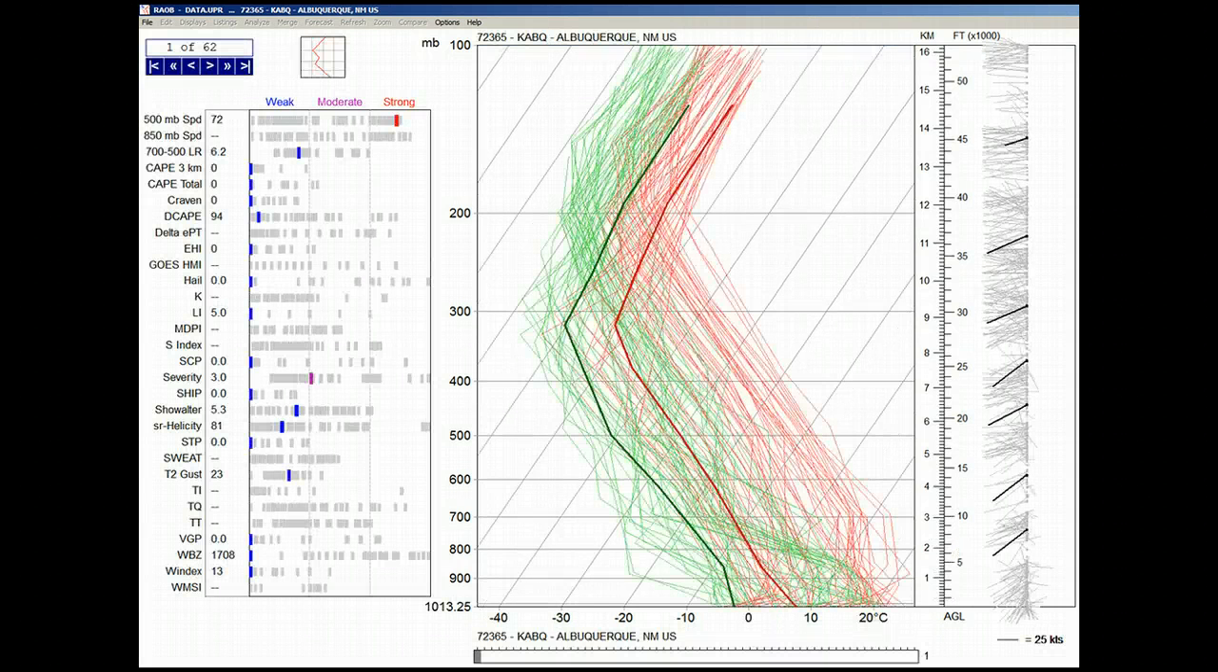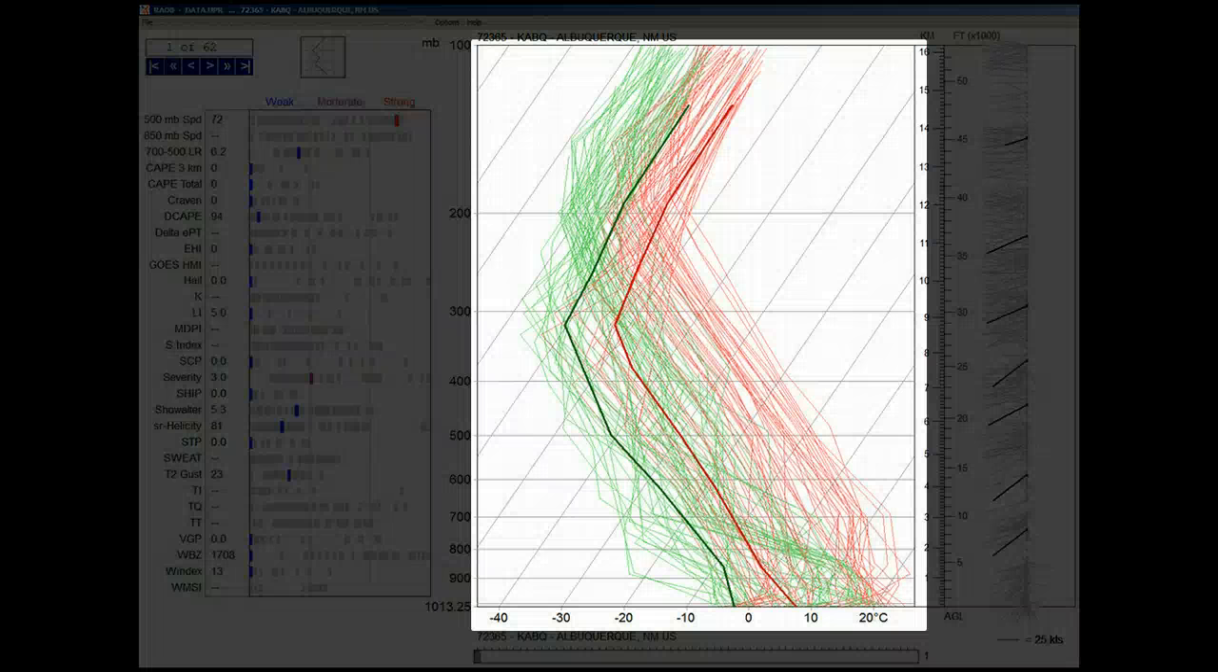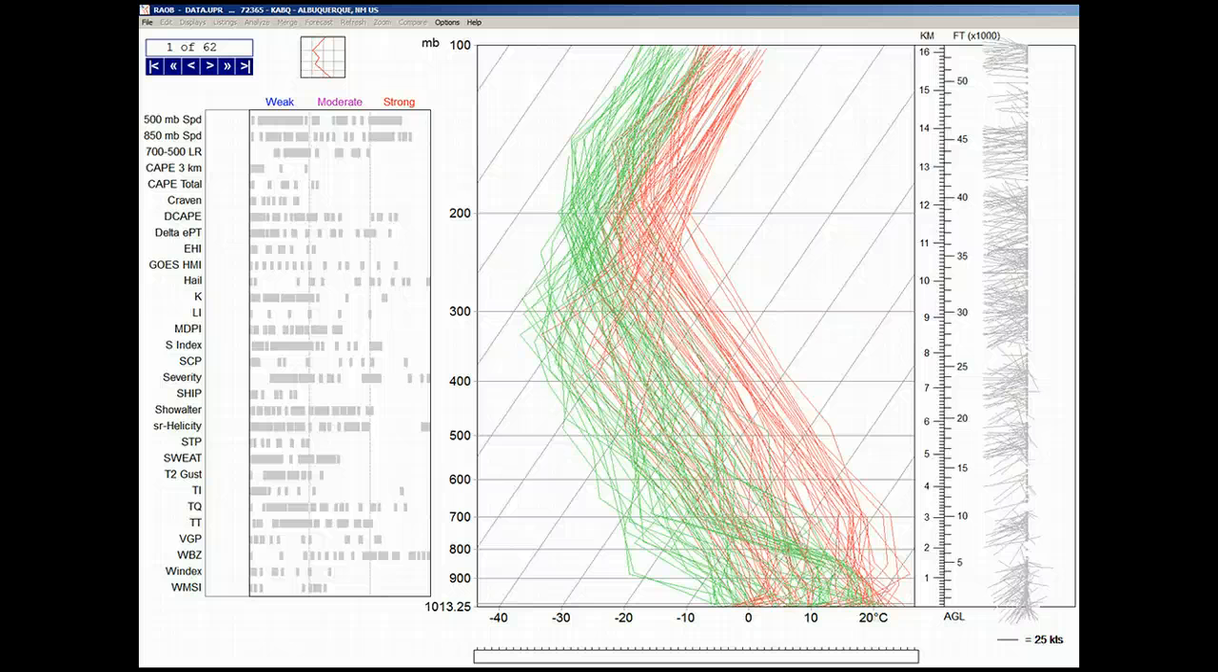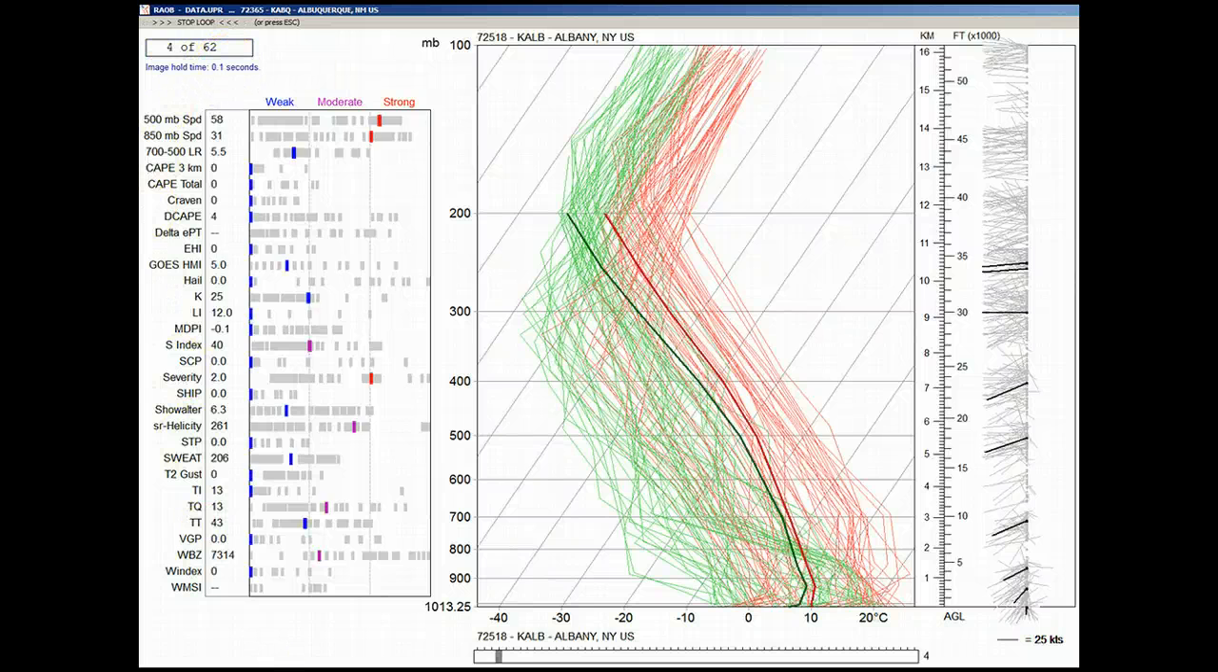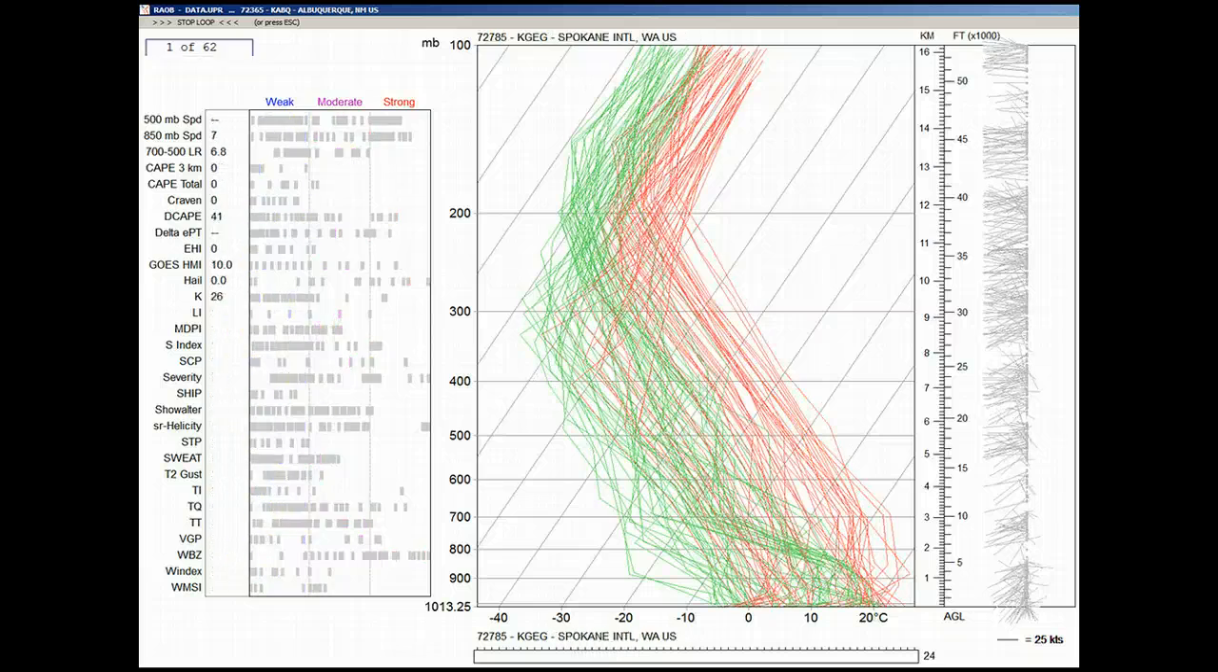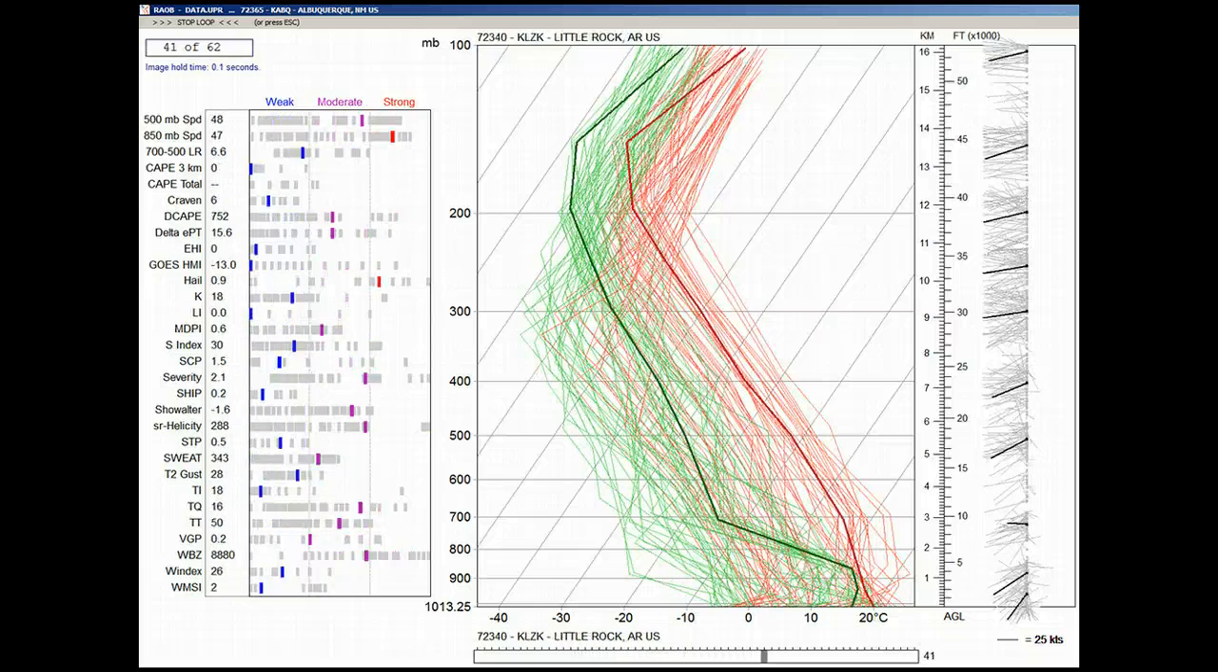And notice the red and green profile lines are much more mixed because they represent profiles over a large geographic region instead of a single station like the previous example. And when you set the scanner in motion, you can quickly see the greater differences as they jump back and forth among the different geographic locations.